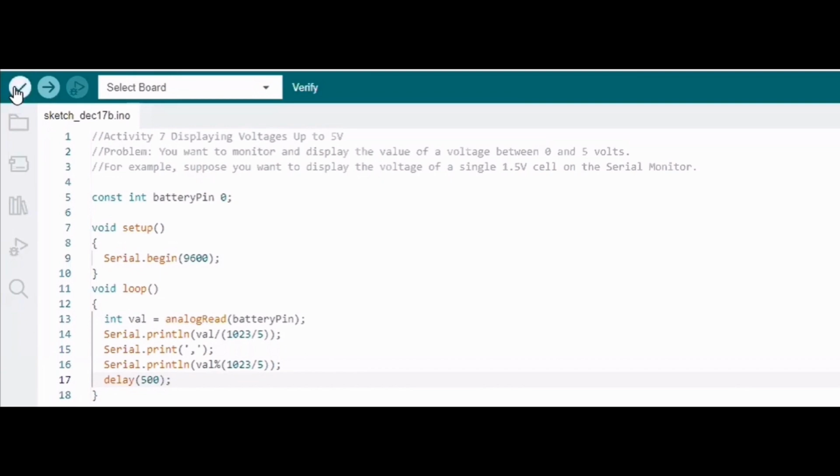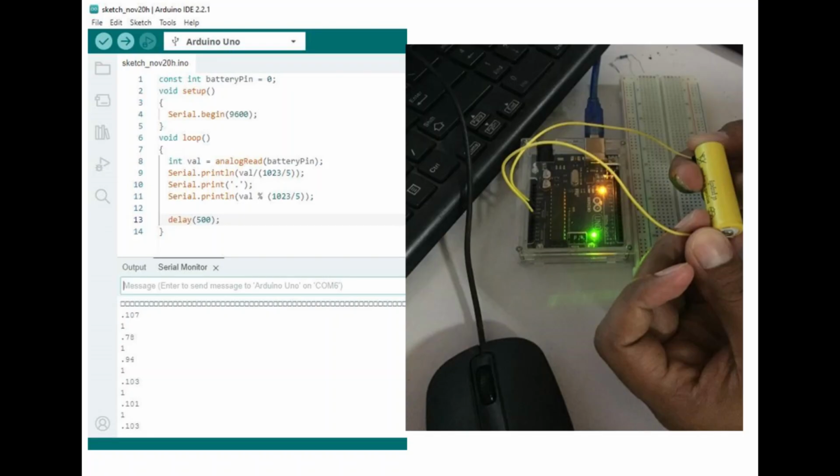Testing and witnessing the voltage revelation. 1. Upload the code to your Arduino. 2. Open the serial monitor. 3. Observe the voltage readings displayed in real time. Twist a potentiometer, connect a battery, or measure a sensor's output and witness the voltage changes reflected on the screen.